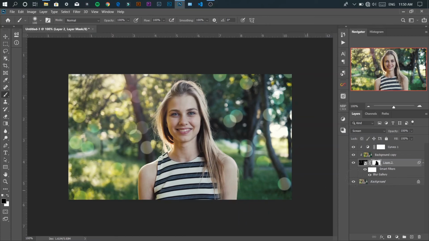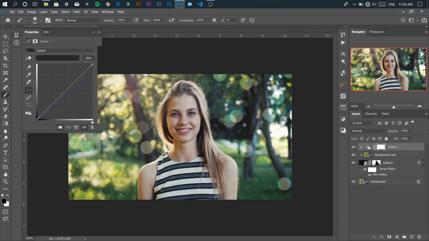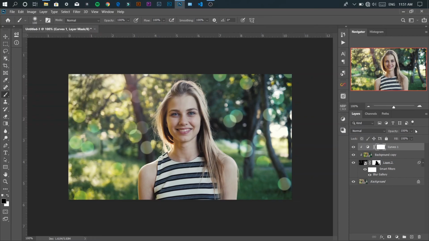You can increase lightness of the bokeh effect using Curves. Double-click on Curves Adjustment layer icon, and drag up to brighten, and drag down to darken. You can play with the slider and channels. So, this is the before, and this is after.